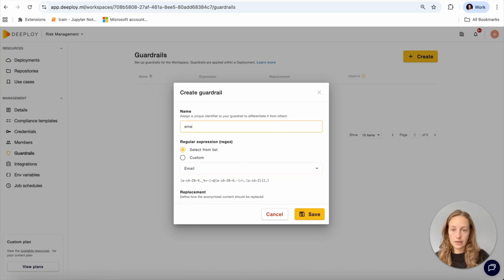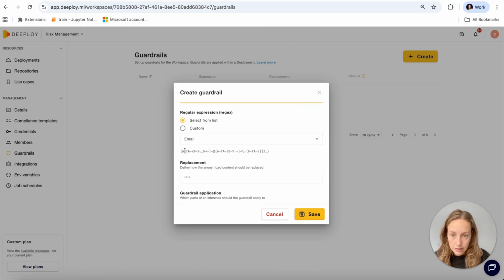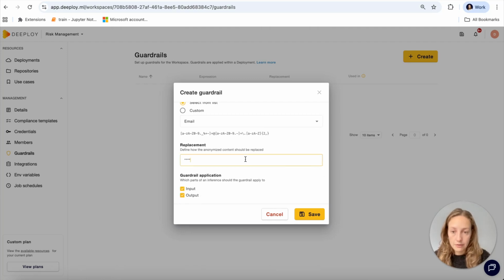So what we can do, we can say email guardrail as a name. The regex expression is placed here, and this looks for anything that has the email format, and we can define by what we want to replace it. So say we want to say that instead of the actual email address, we display masked email. And as I just said, it can apply both to the input of a model as well as to the output. So I will leave this as is. And then we can save it.